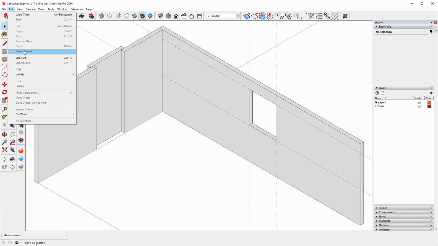But as I draw the cabinets, guide points will be created. I no longer want to use delete guides. I can delete specific guides by selecting them and deleting them. But I don't want to use delete guides because it deletes every single guide in the model. And from this point on, I will not use it.